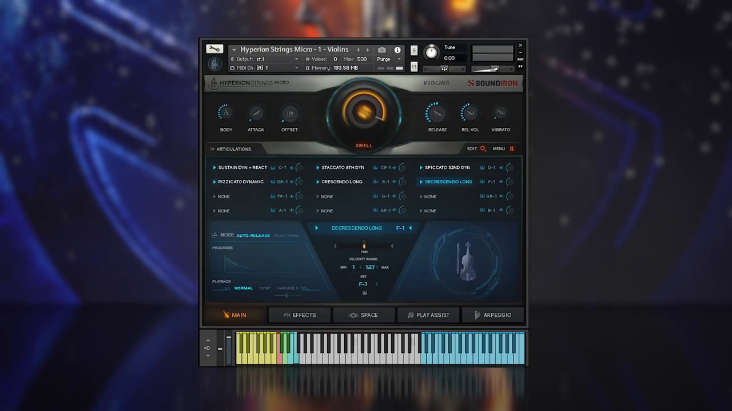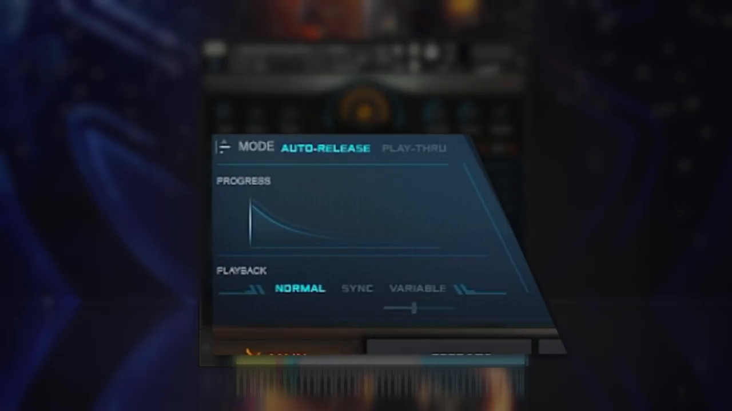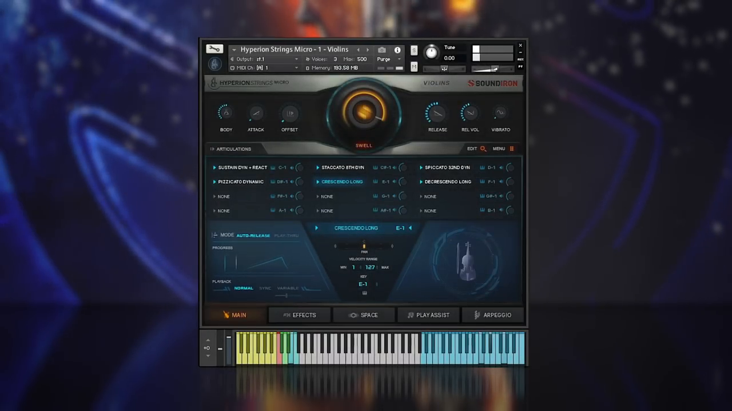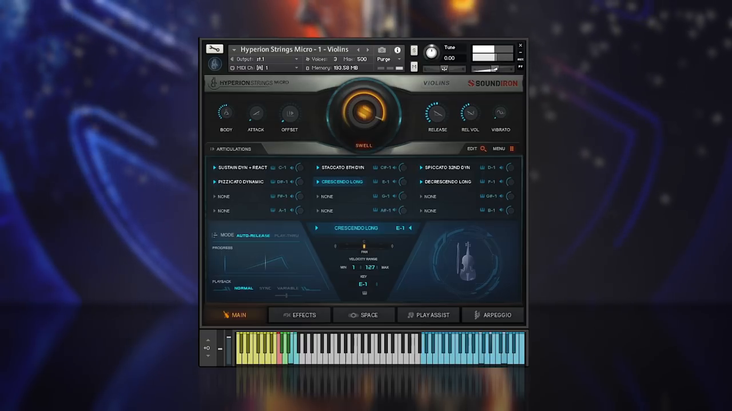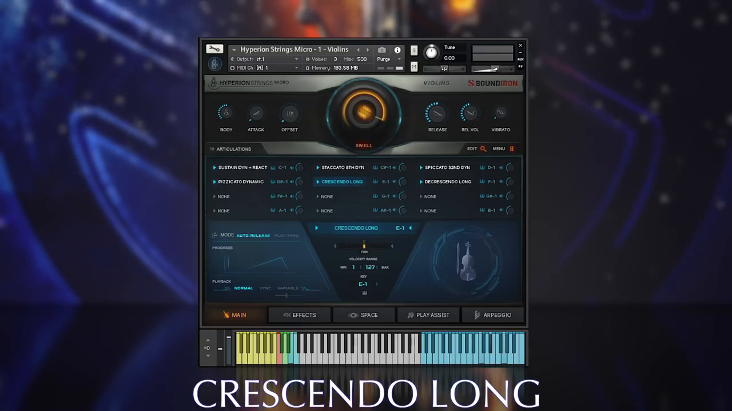The crescendo and decrescendo expressions both offer auto-release and playthrough modes, so you can let go whenever you like or let the sample play through to the end. Inside the individual section presets, you can also tempo sync them to your host or stretch them to your desired length. Let's hear all the violins, violas, cellos, and basses playing with the crescendo articulation.